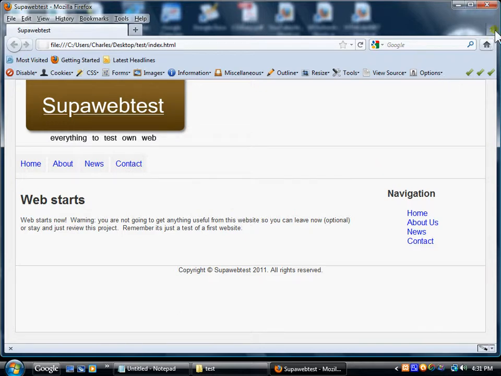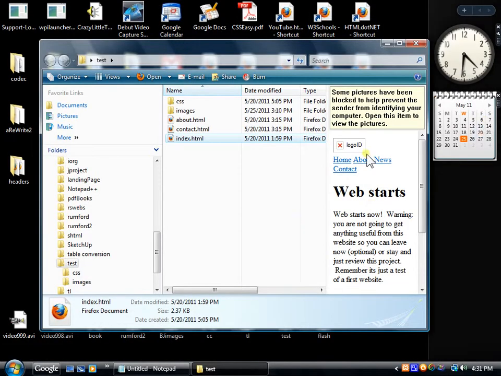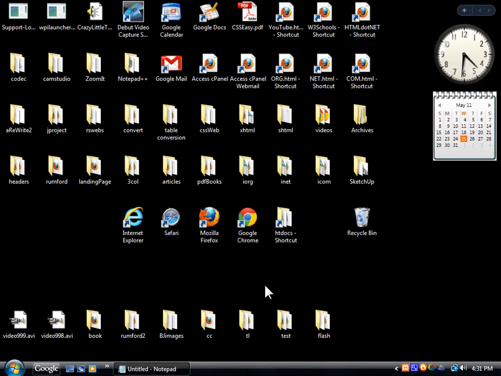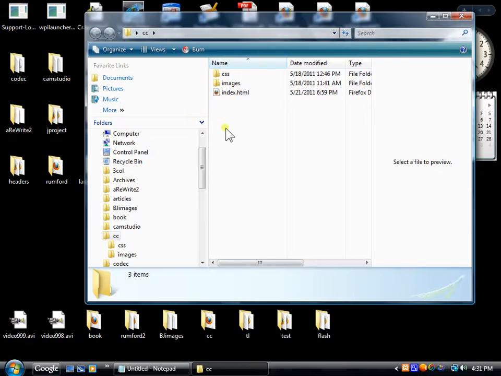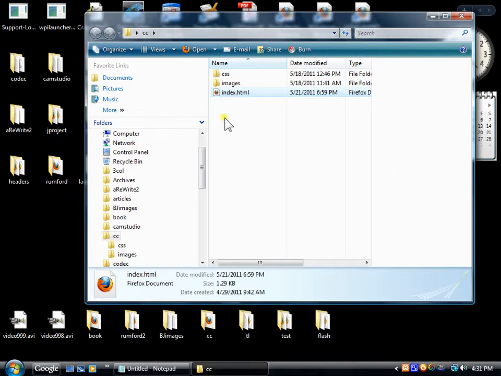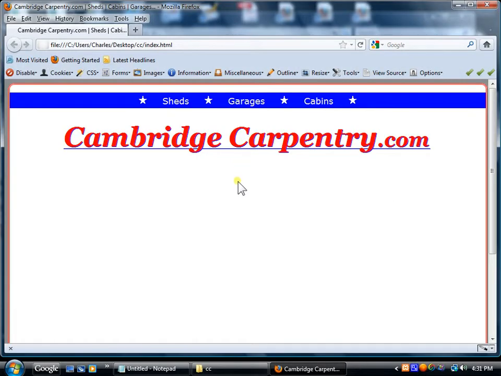Now let me give you a better idea. I'll show you what I've got worked up so far, which is this right here. I'm going to give this to my nephew. He's a carpenter also. So here's my nav bar up top, and here's the company logo right there, CambridgeCarpentry.com up in Cambridge, Massachusetts.